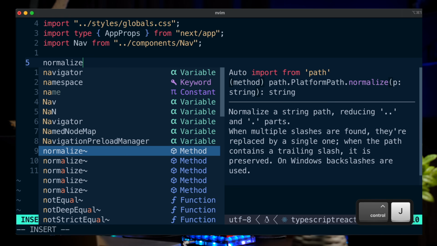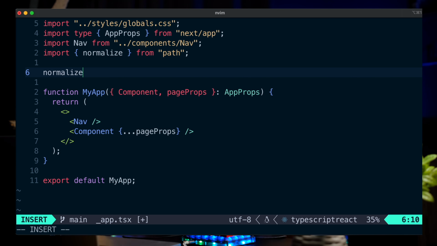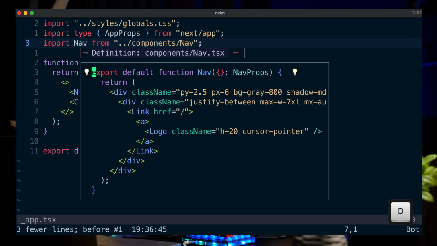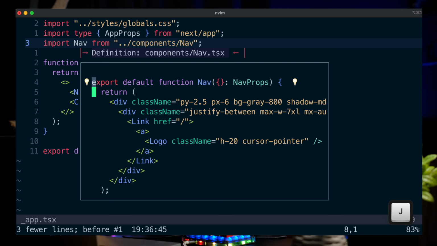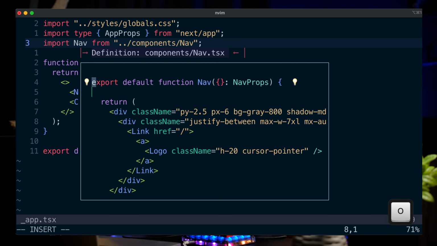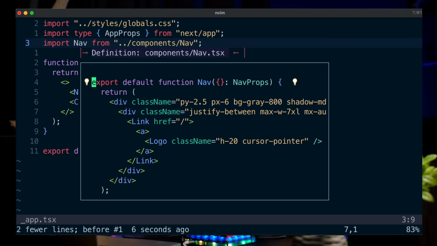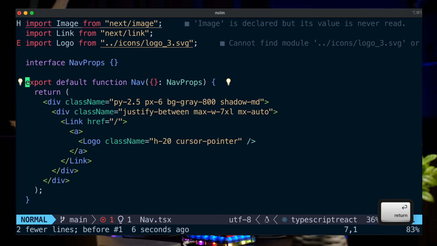If I press enter, I'm going to use it, and it also imports it automatically to my file, which is really nice. Let's undo that. The other thing I want to show you is our keyboard shortcuts. So if I go over here to nav and I want to see its definition, I can do GD, and LSP Saga will show me the definition of this nav function, and I can actually make changes to it in this pop-up window, which is pretty cool. If I want to open this, I can press enter. Let's jump back by doing Control O.